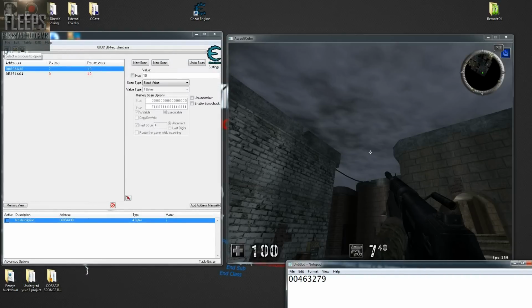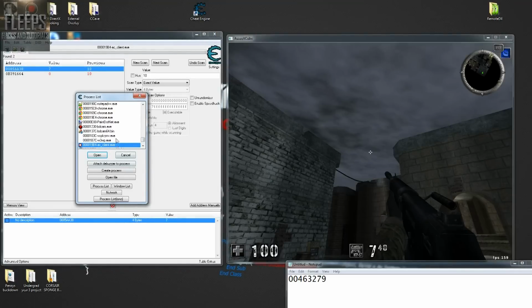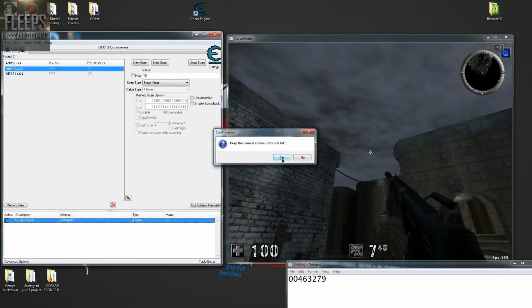Now, to attach OllyDbg, you have to attach Cheat Engine to something else temporarily. So I'm going to choose Google Chrome. You can attach it to anything, we're not going to do anything with it. So yes, keep address list, we don't care.